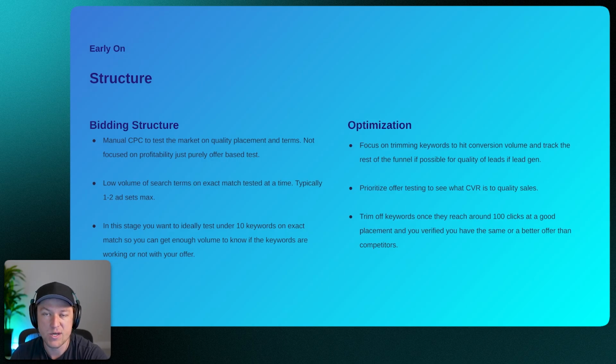Now, exact match is not always going to be exact match, so keep that in mind. However, this is as exact as we can possibly get inside of Google Ads. Like I said, again, the goal here is to not be optimized. The goal here is to test the market.